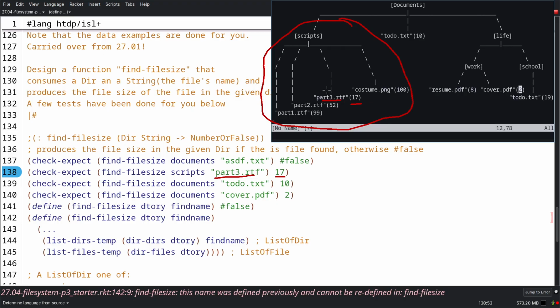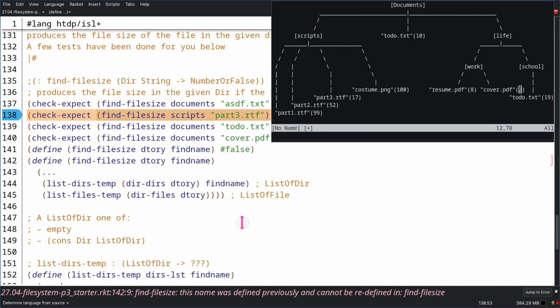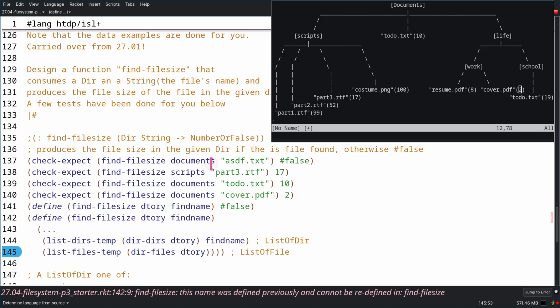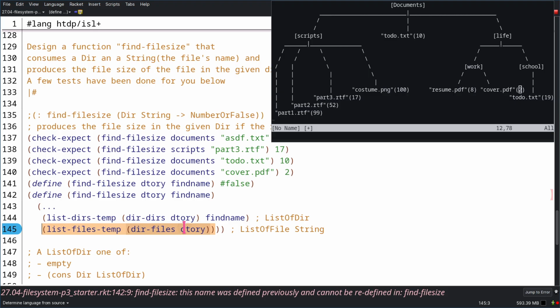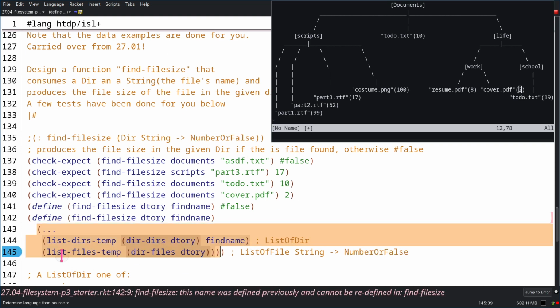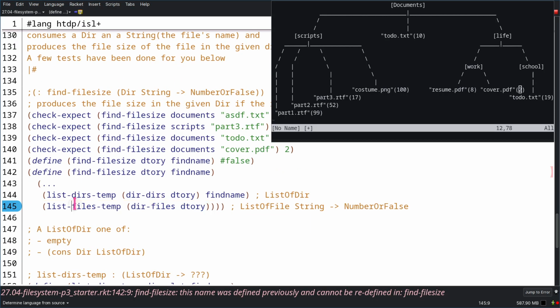So that's going to be the simple case function over here, which is something that consumes a list of files and then produces either the number associated with that file or the false, right? Because that's what this function produces. So we're going to need the find name because we're looking for something and you have to be told what we're looking for, and then produce what I produce. Right, I have to produce the number or false, so it's most likely the helper functions also have to do that. So this is going to be list files temp.